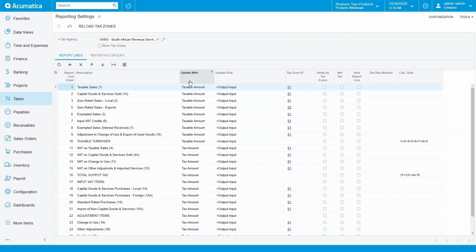Update with an indicator of whether the amount that will be used to update the line is a tax amount or a taxable amount. Update rule: the rule of updating the report line. Two options are available. Option 1, plus output minus input. If the input is more than the output, the amount will be negative. Option 2, plus input minus output. If the output is more than input, the amount will be negative.